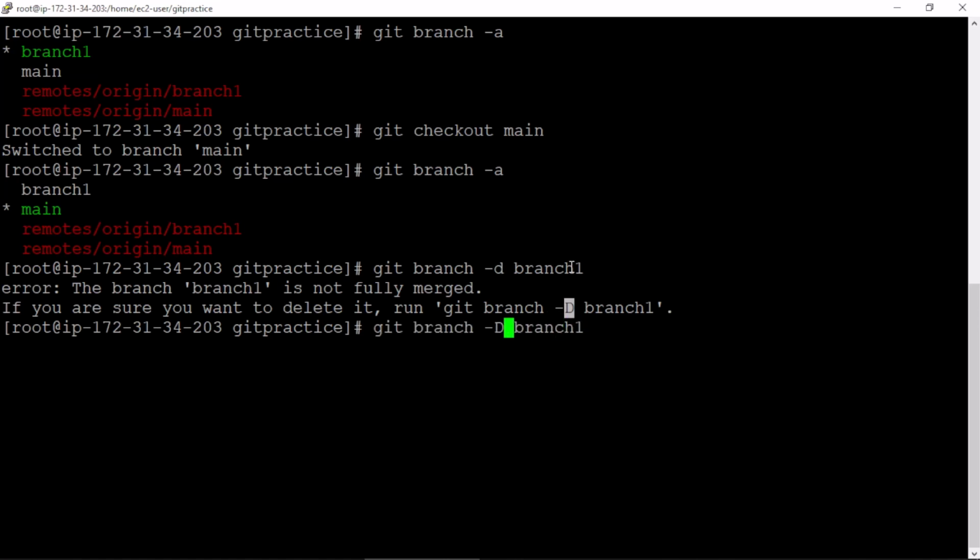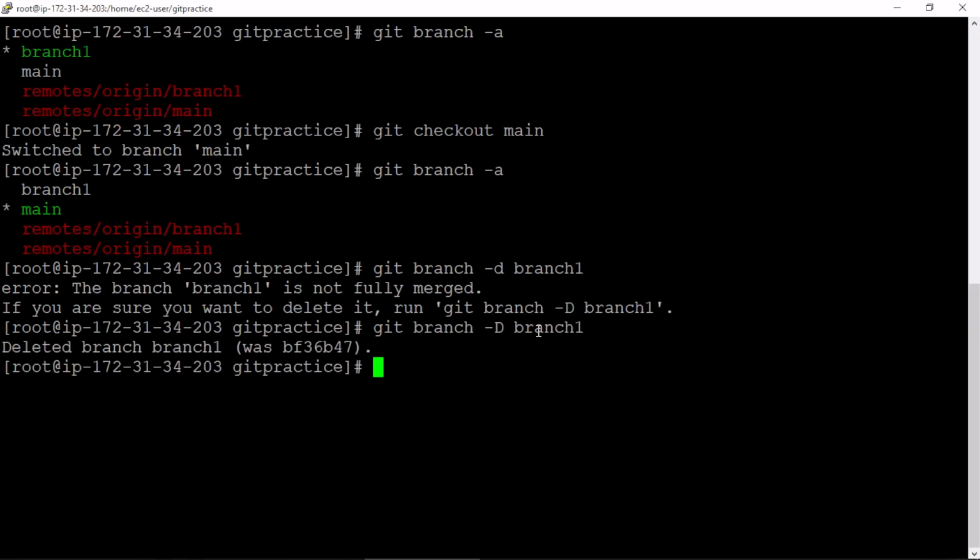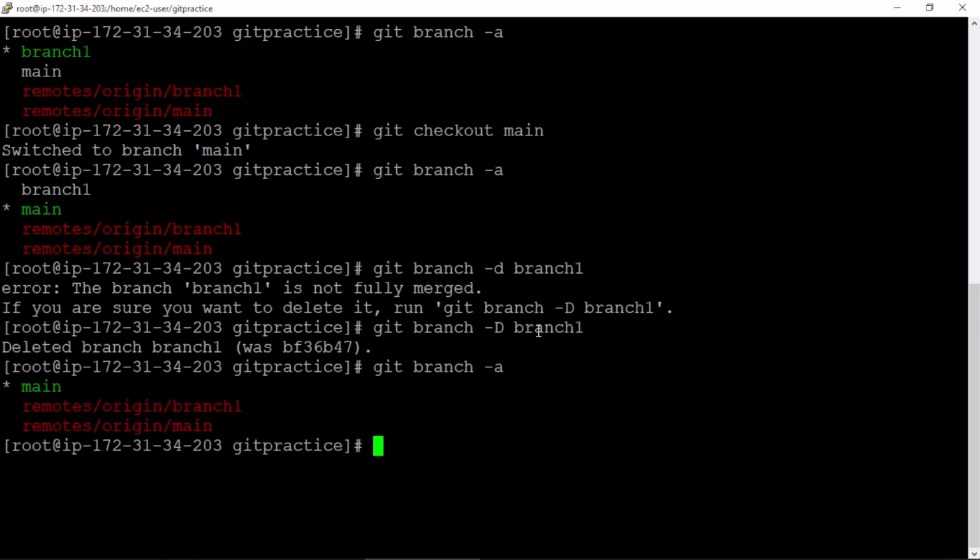Okay, this is what I wanted to show you. If there are some changes you already committed, in that case this particular command will not work. For that, you require to use -D. If I run this one, and if I do git branch -a, this branch 1 is deleted from the local machine. Now, but how to delete this from the remote repository? This is remote, whereas earlier you were deleting it on your local machine.